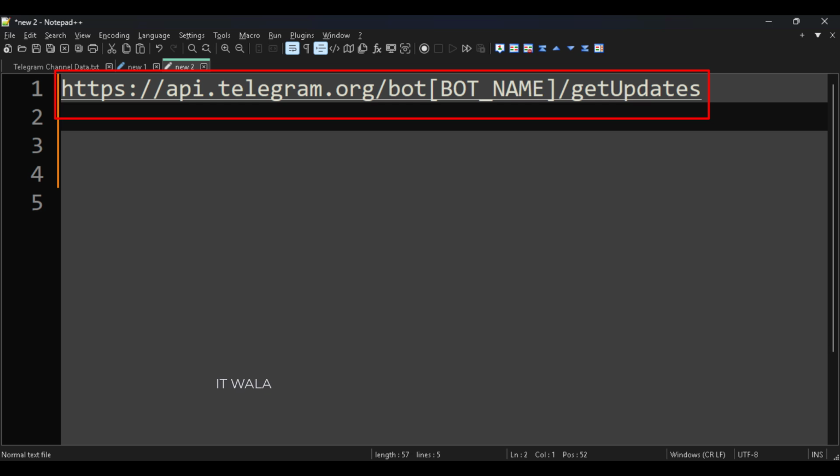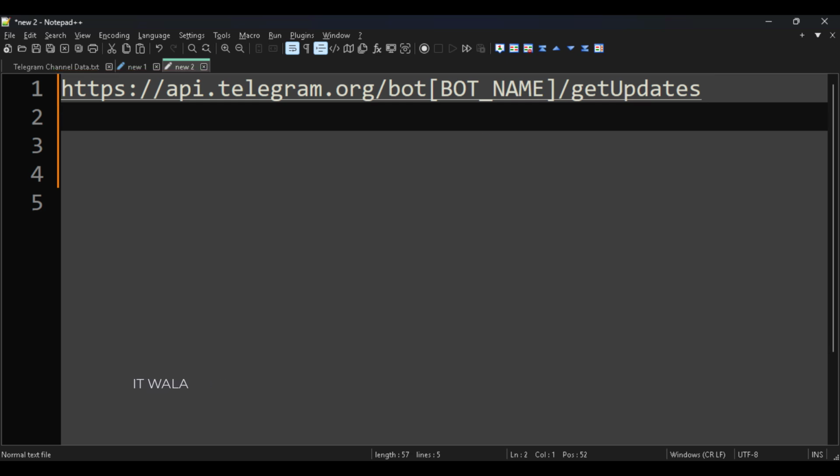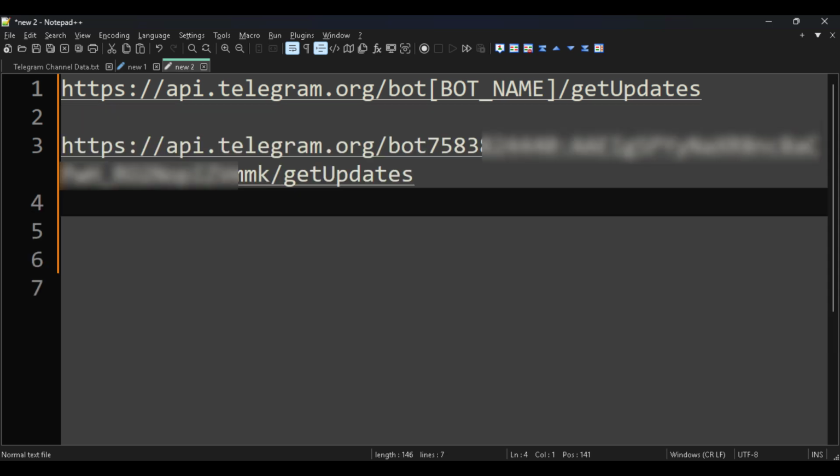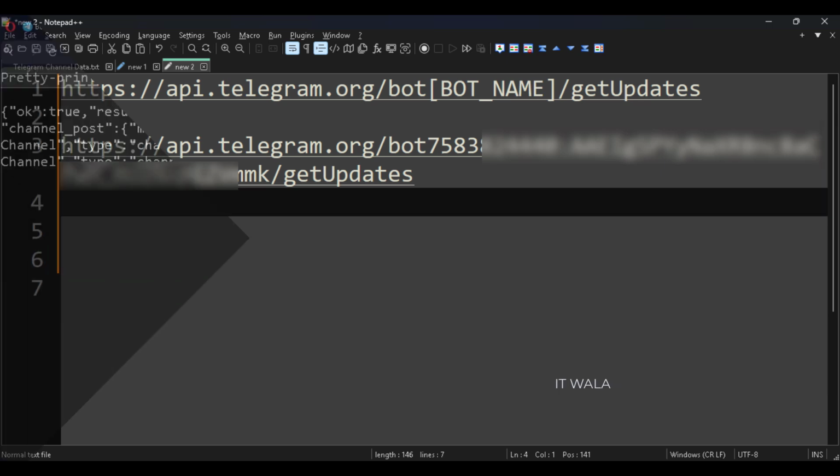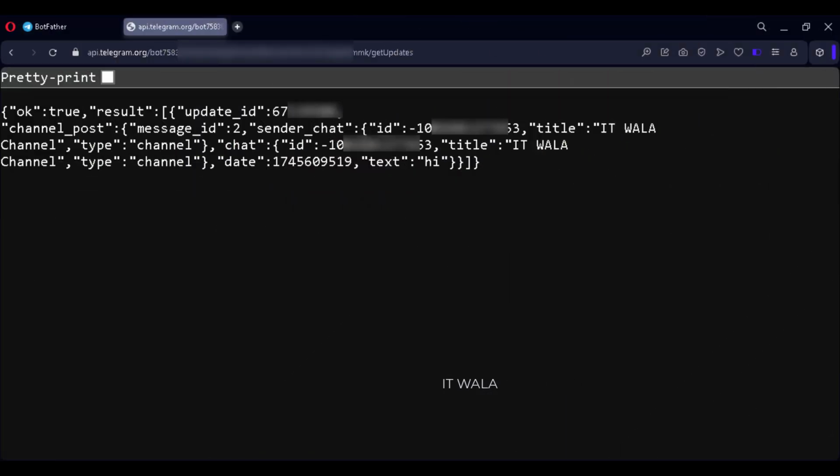So the first step is, you need this URL. Here, in the bot name field, paste the API token of your channel. So the URL will look like this now. Now copy and open this URL in a web browser. You will see such a message. This is the ID of your channel. It will be preceded by a minus sign. Now we have everything that we need to send a test message to our Telegram channel.